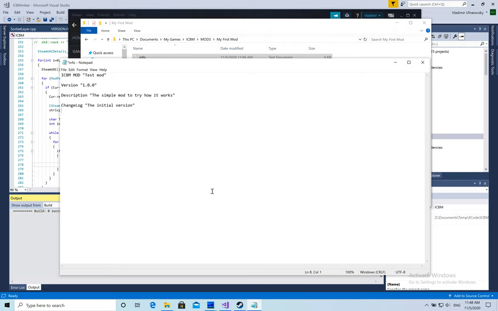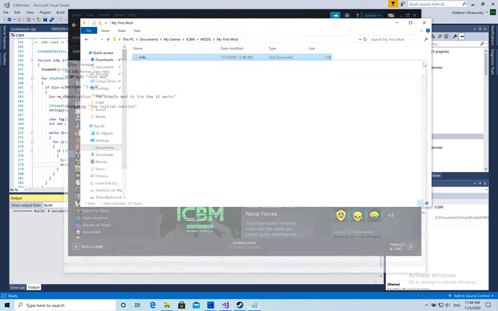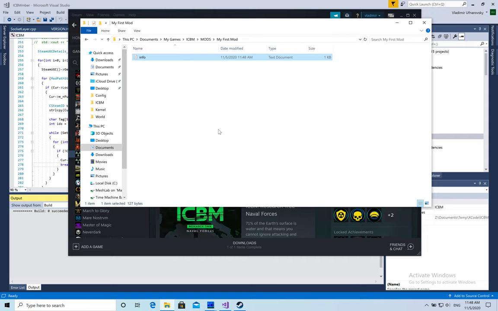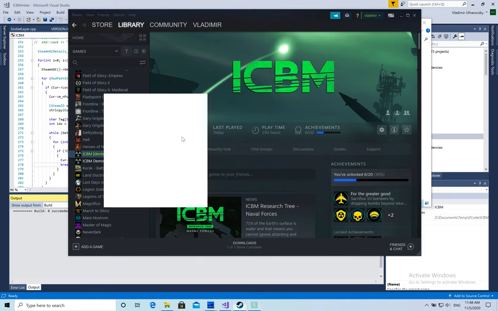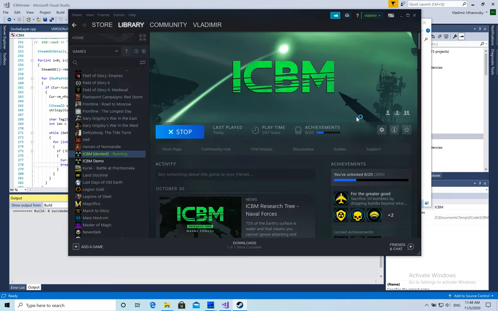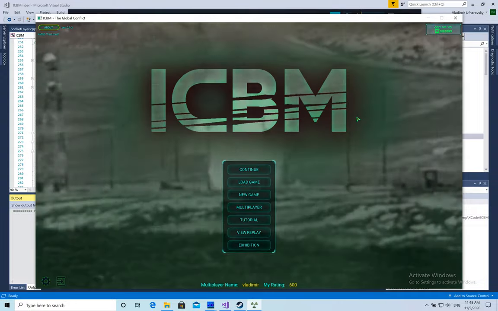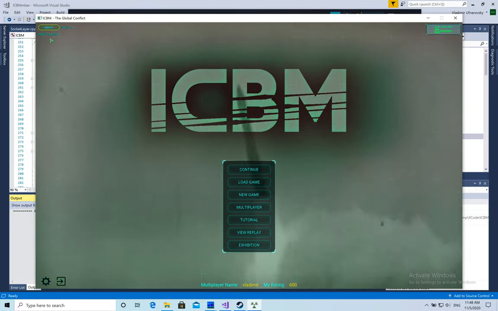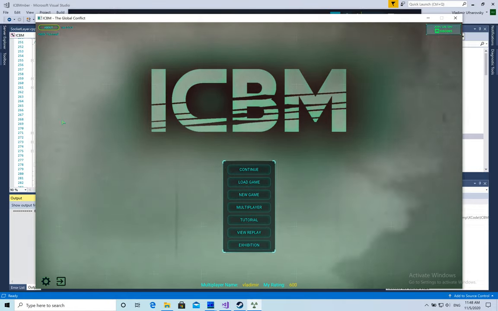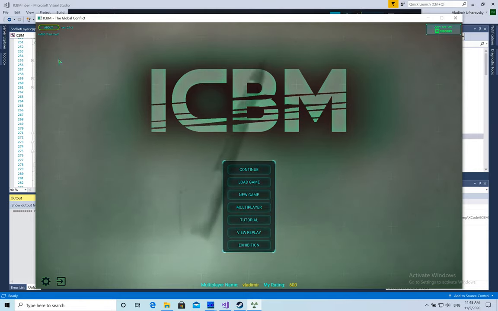Okay, so now we have the mod description file. Basically, it is already the mod. So if you now start the game, we already have it here. So check this mod. But currently it does nothing, so there is not much sense in it.